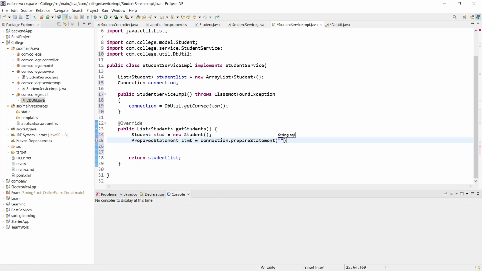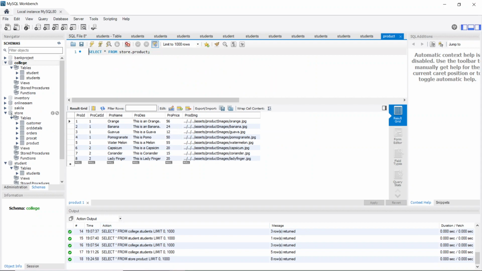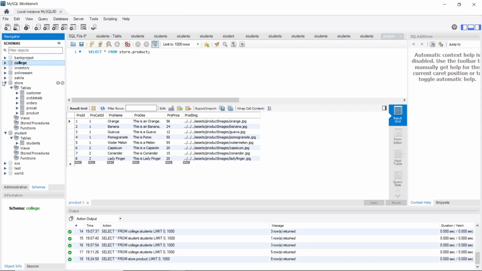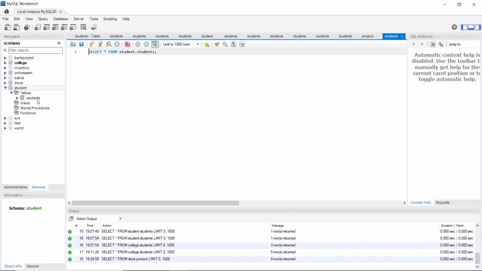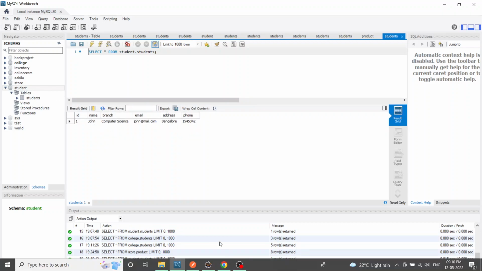I want to fetch all the details of a student, so our query will be simple: select star from, what is our table name? Let's check in our database. Our database is student, right? Students is our table. Already we have entered one value, so we can get this.